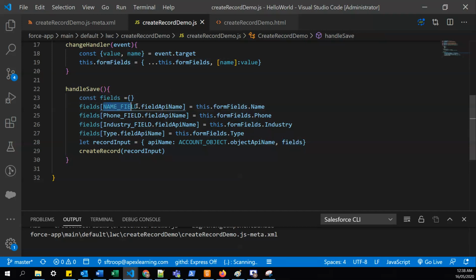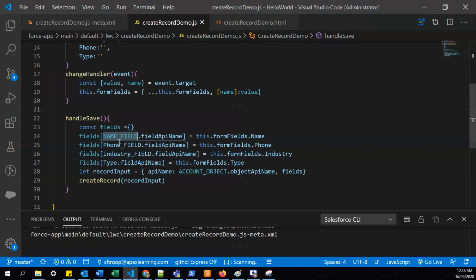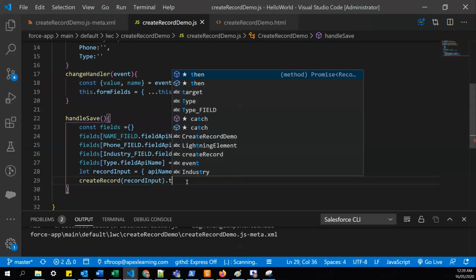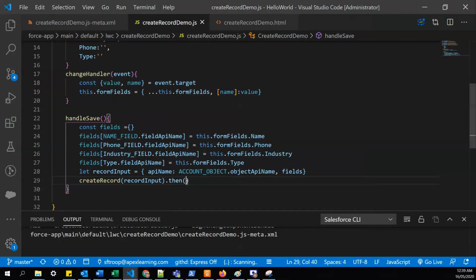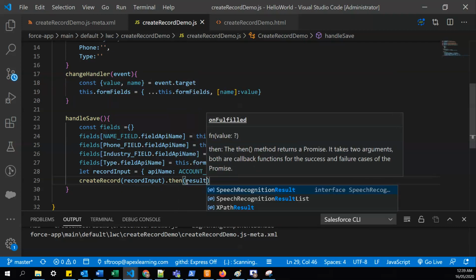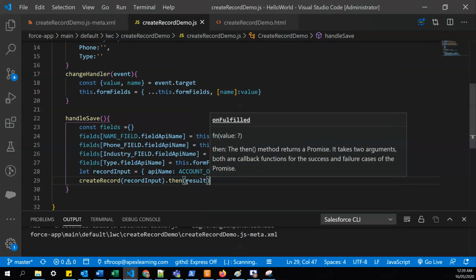So what we have done here is we have created an object, fields, and within fields we have created another property with the name field dot fieldApiName. So it's a dynamic way of creating the property for an object, and we are assigning the value that we are getting from our form. So this returns a promise. If you don't know promises, you can watch my JavaScript video. To resolve the promise, you can use then or async await. We are preferring the then property here.